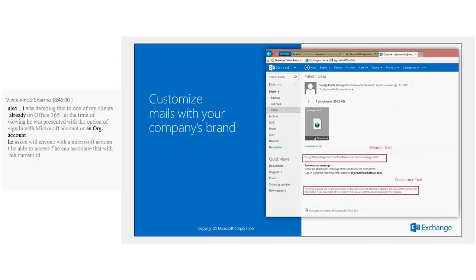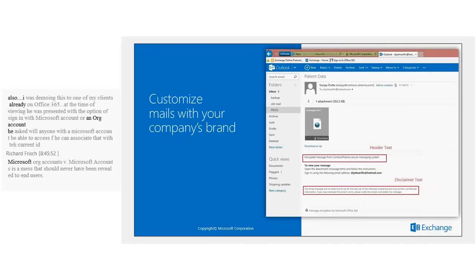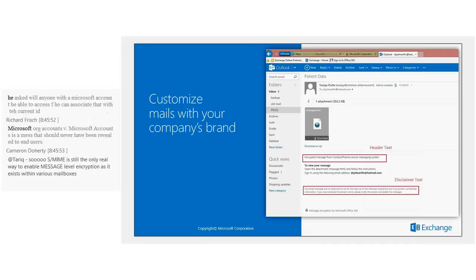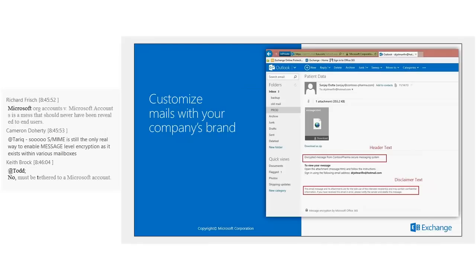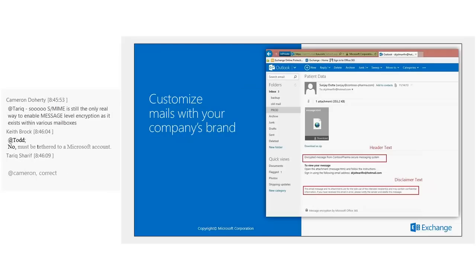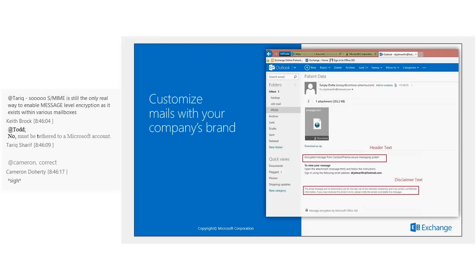A couple of places that you would see this customization show up, number one, would be around the header text. If you see this message right now, you have a screenshot of the message and it contains the attachment at the bottom. You're seeing a line which says encrypted messages from Contoso Pharma Secure Messaging System. Now you can change this to your organization's needs. If you're a banking organization, you can say this is from a banking portal or whatever. At least that gives you that first opening sentence of what that message is about and where it is coming from. There's also the capability of updating the disclaimer text that appears at the bottom of the message.